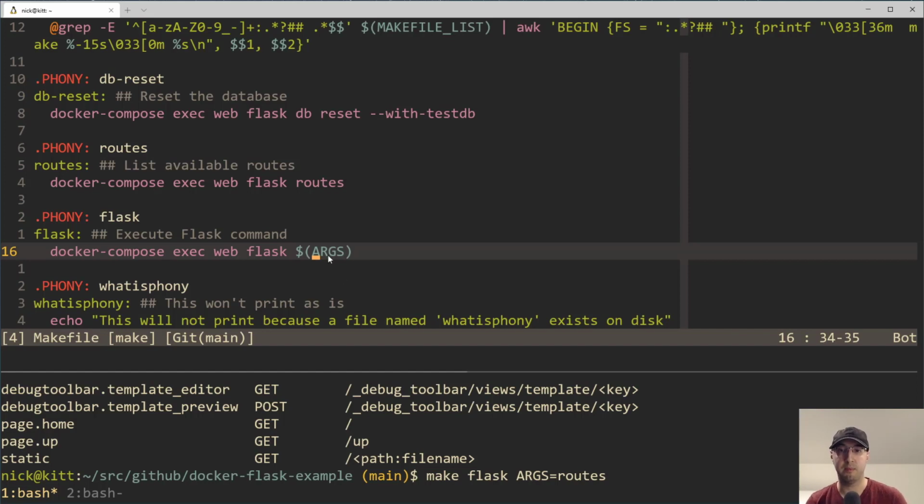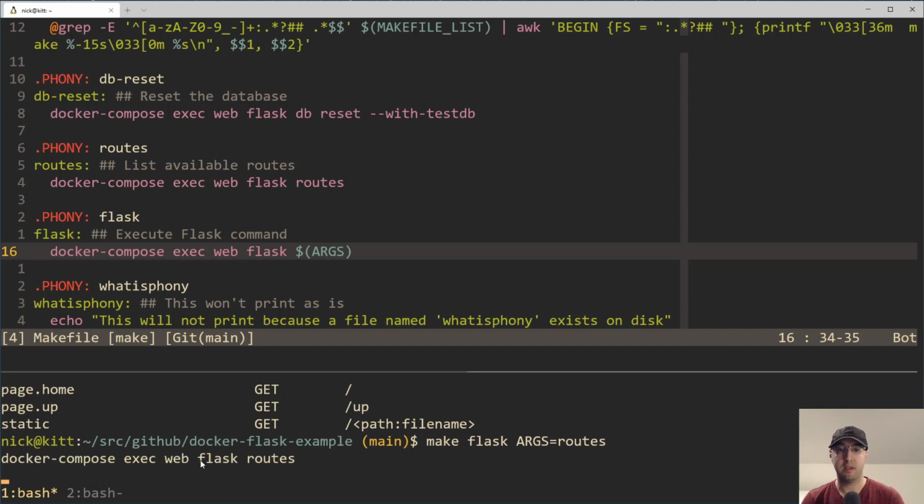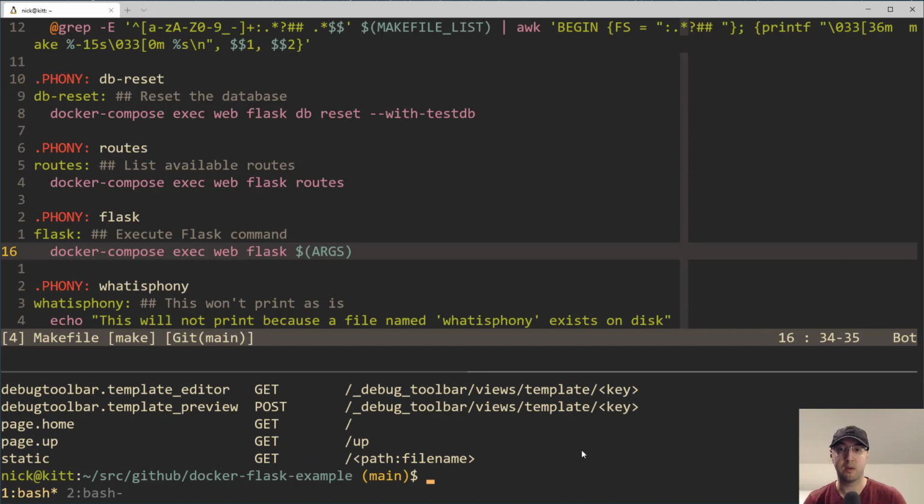It just needs to match up in both spots, right? In the code and on the command line. And now if I run a make flask routes like this, then we just see that it passed in the routes variable, no problem. Everything is great, everything works good.